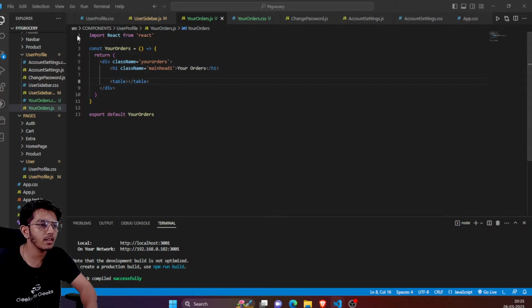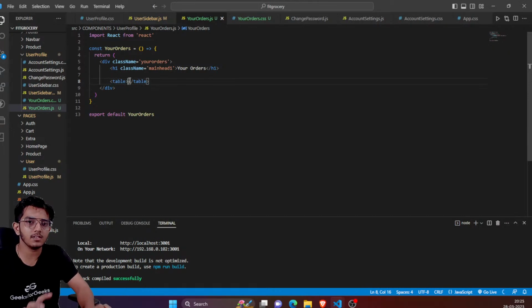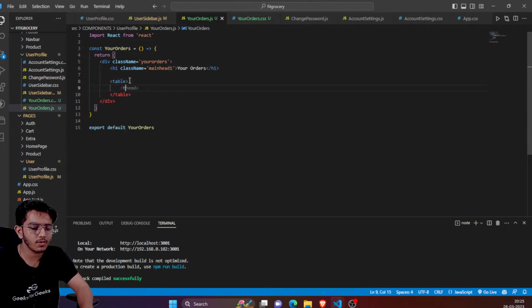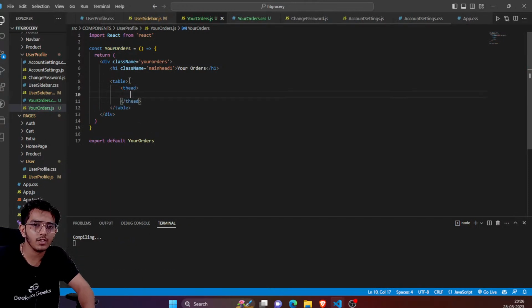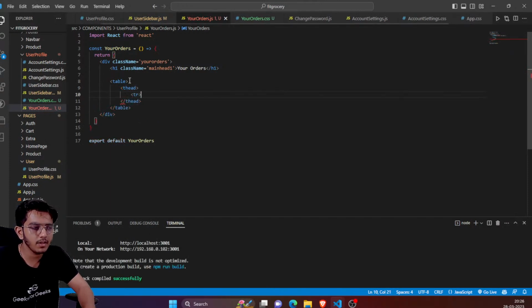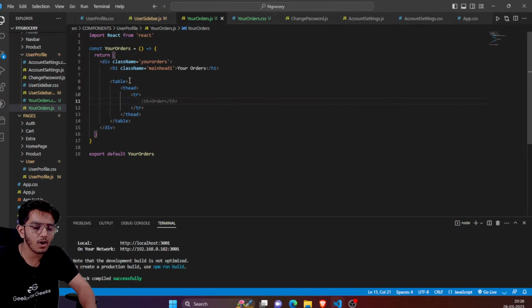Here you can see that first of all, we need to give it some heads, that means table headings. That will be done inside the THEAD. Now inside this, there will be a row, and in the row I'll be showing my th.